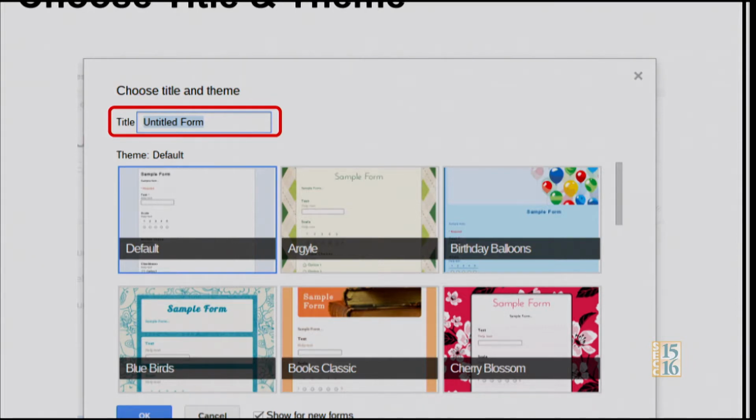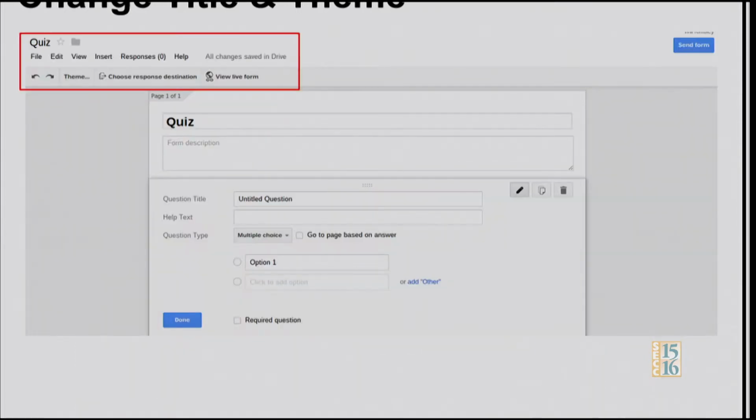In Google Drive, if you click Create and choose a form, it asks you to give a title and a theme to it, which is kind of nice because it didn't used to ask that. So I got a lot of forms that were called untitled form. I actually still get that occasionally, but not quite as much. You can go ahead and choose a title and a theme, but don't worry about it because you can always change that later.